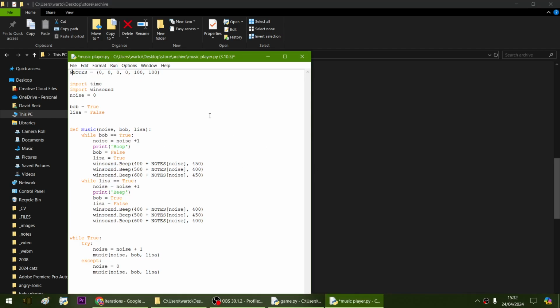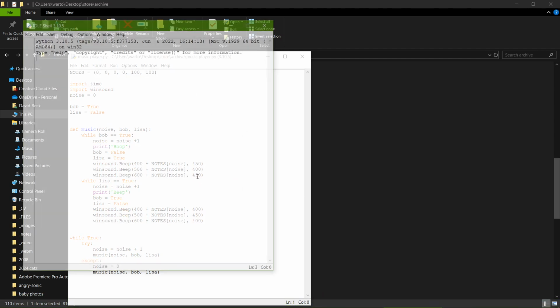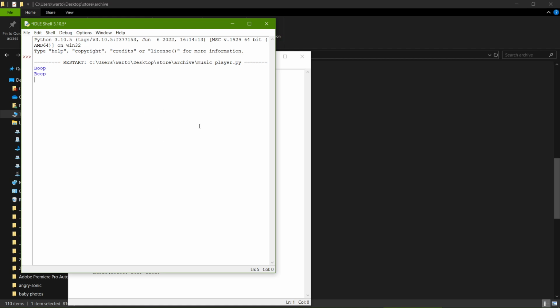Oh, we've got another music player here. Huh. This one kind of plays, whatever that is.